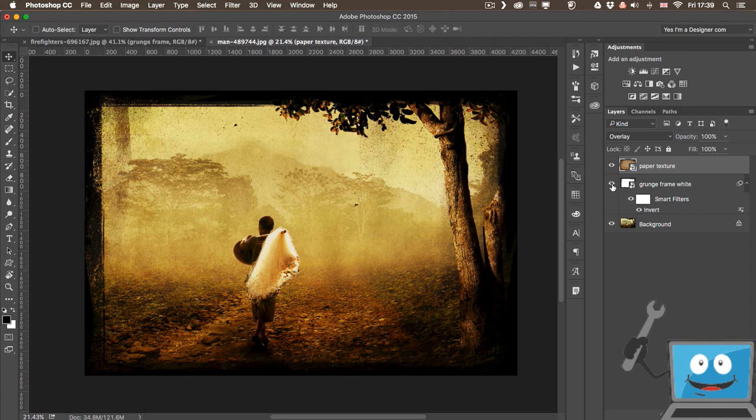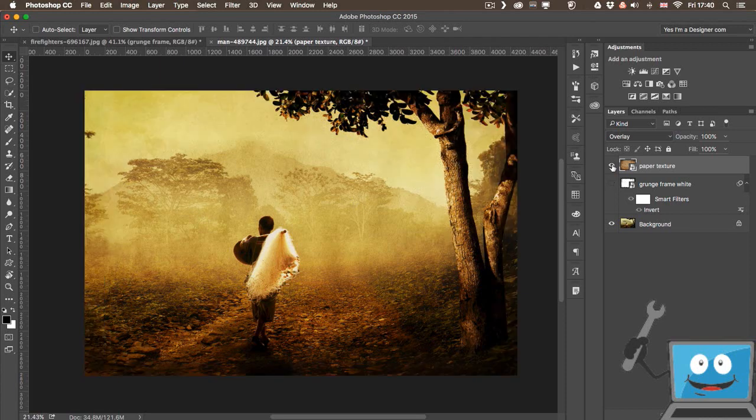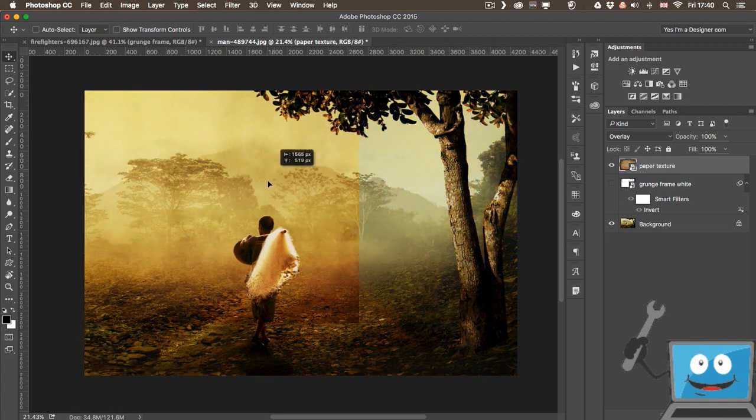So let's see without the grunge frame. And I'm going to turn off the paper texture that was before. This is after. So you can see that all the tonal values, the colors of the paper texture are now merged onto or blended onto the image in the background. When I move it around, you can see exactly how this layer is blended into the image behind it.